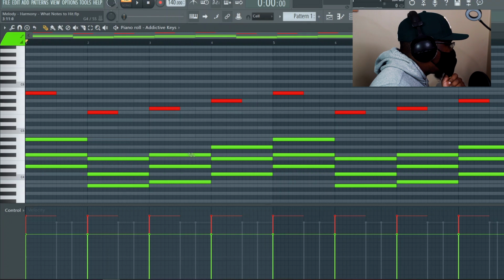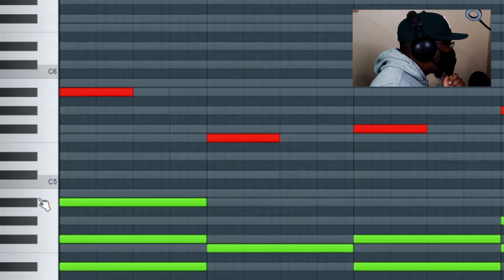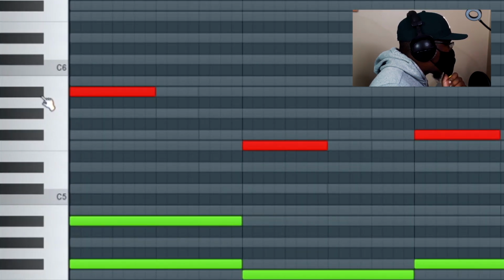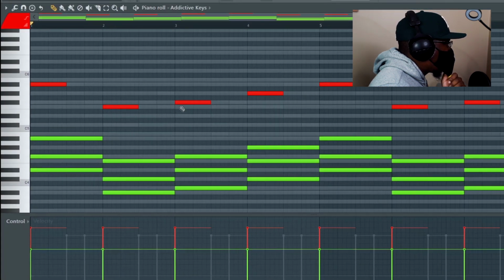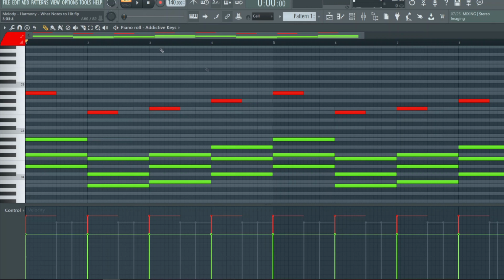For example, if you look at the red notes, they match the top note in each of these chords. So we got an A sharp right here. We got an A sharp an octave higher. We got an F here. We got an F higher. And it does the same thing for all the other chords. Let's listen to it very quickly.